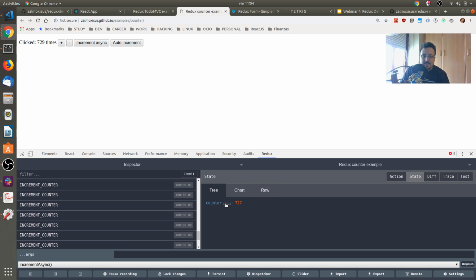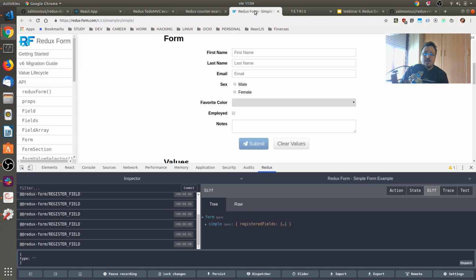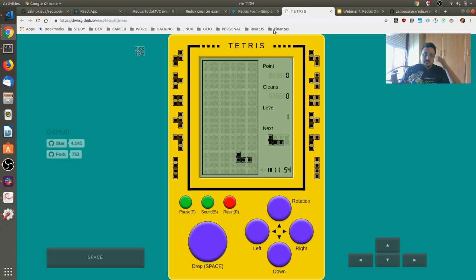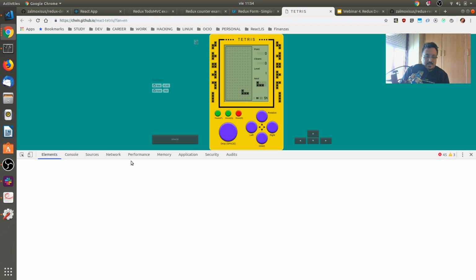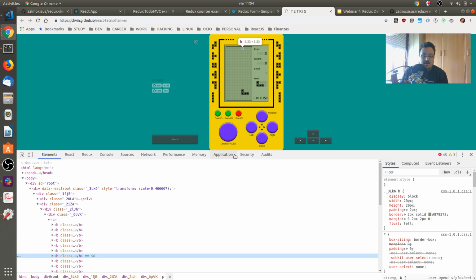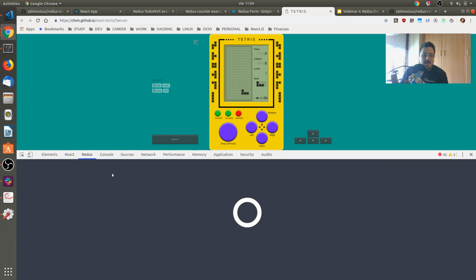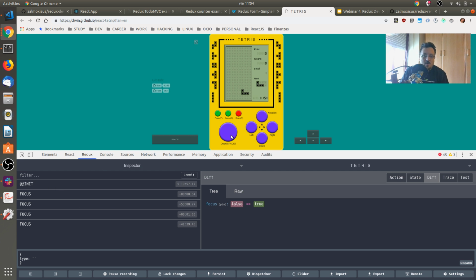You can see the state. The state just has a counter. Every time we go to diff, this is changing. If you go to the Redux form example, you have Redux form and Tetris. I'm not going to show you much of the Tetris, because Tetris is big, but it's a very nice place where we could understand how everything works.